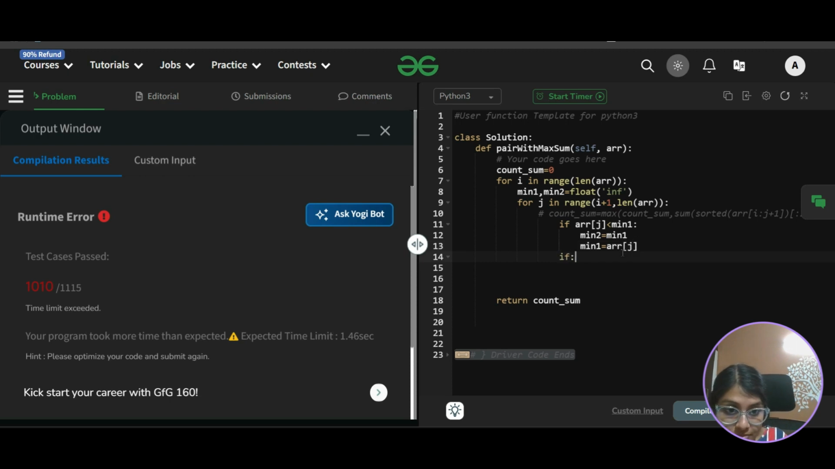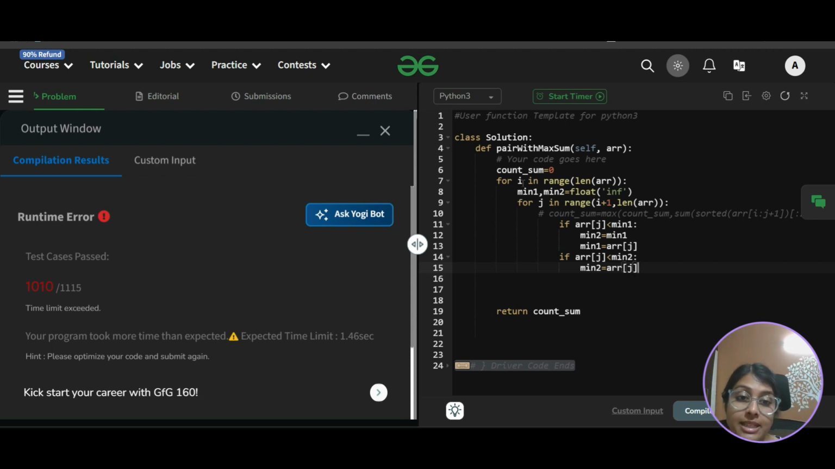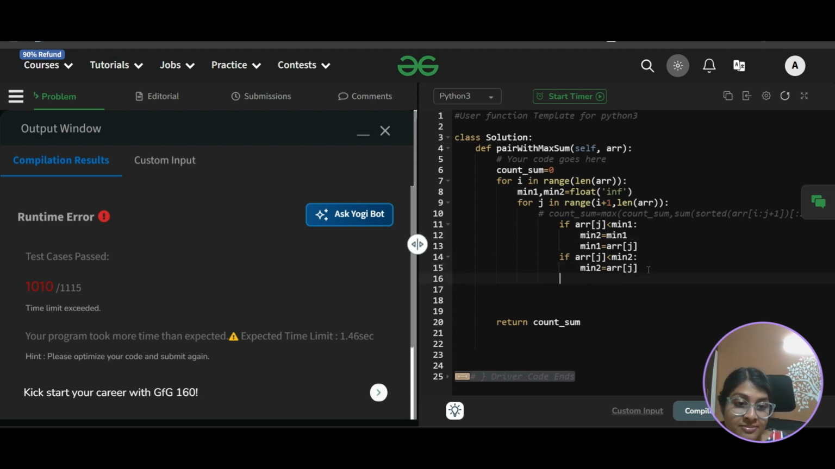Or if r of j is less than min2, then we will just update min2 equals to r of j. So what did I do here? Basically, I have taken two minimum variables, one for smallest, one for second smallest. What if I'm getting one particular element which is less than the smallest element? That means it's definitely less than the second smallest element, right? So my current smallest element which was there in min1 will become the second smallest. So min2 will become min1 and min1 will become r of j, right? That makes sense.